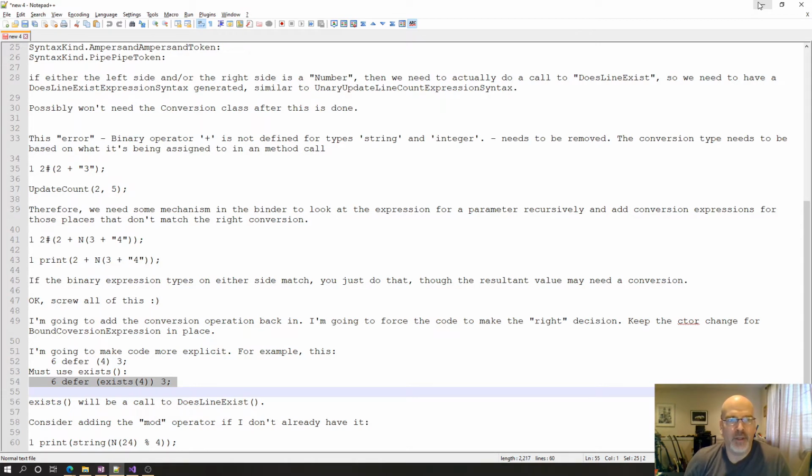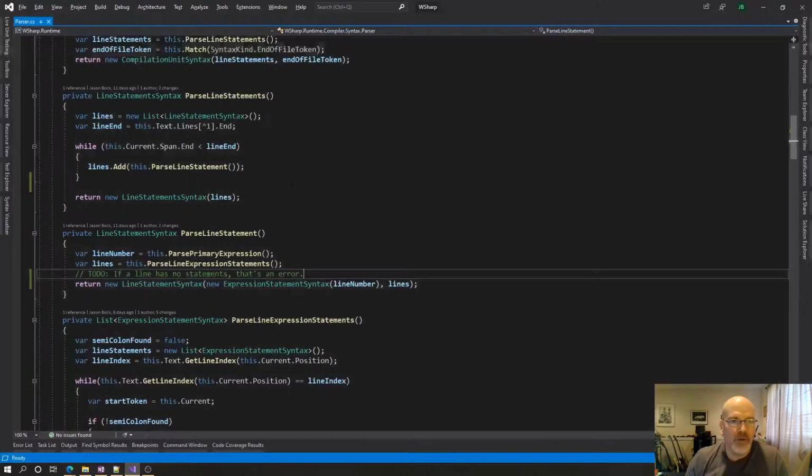And exists is another function you can call, which just maps to does line exist that I have in my engine. So with all this in place, I think we're almost close enough to actually start getting real programs in, because the only 2 things we need to implement now are again and defer. They need to be handled, as I probably mentioned before, a little differently. I also have to keep in mind that I want to add in the mod operator. So before I forget, I'm going to put a to-do in my code.